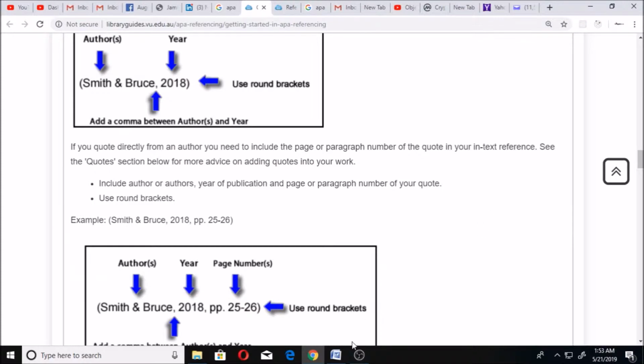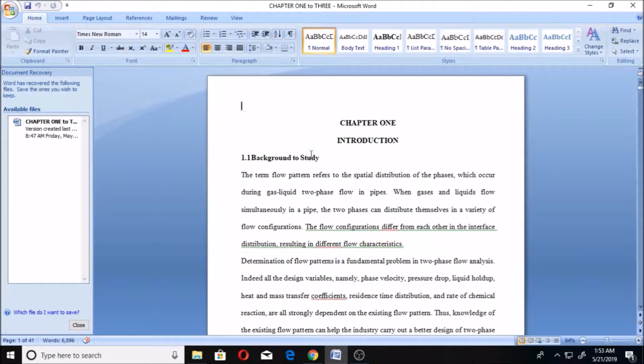So I'm going to show a typical example. So this is a project. Let's say this is my project, and I want to use the APA referencing for this project. So let's say this is read out: the term flow pattern refers to the partial. After reading it, I know that this statement is got from somewhere.